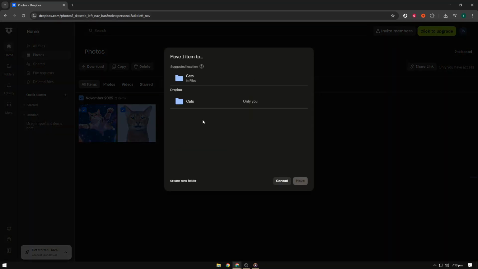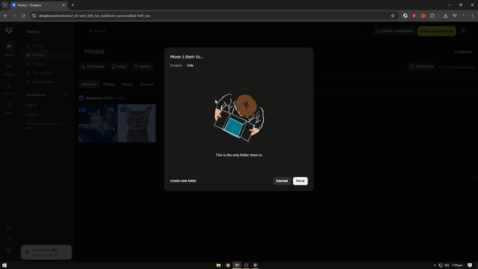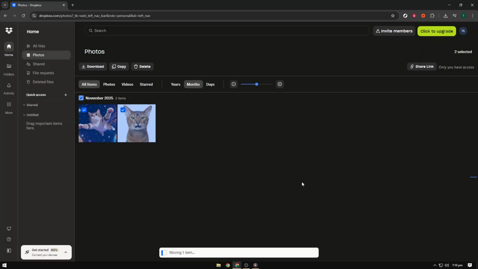At this point, a new window or menu will appear, presenting you with a list of your existing folders, including the one you just created. Simply select the folder you want to move your files into by clicking on it. Then you'll need to confirm your choice by clicking the Move button, which will be prominently displayed. This command tells Dropbox to relocate the selected files into your specified folder.